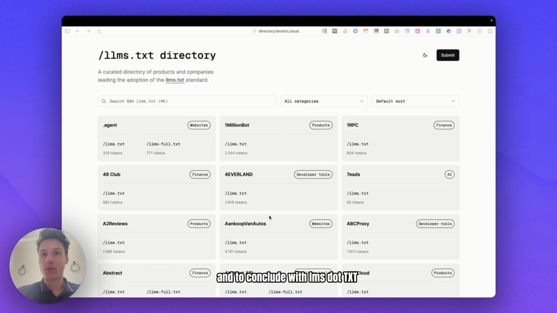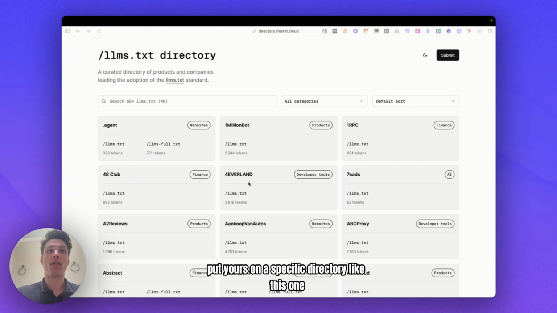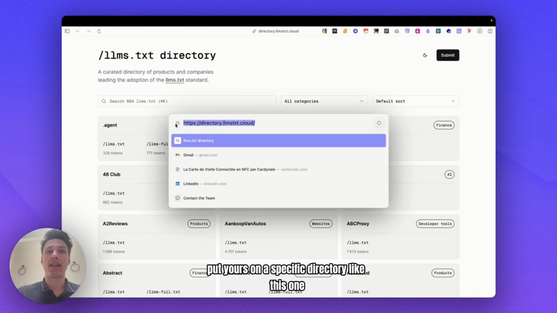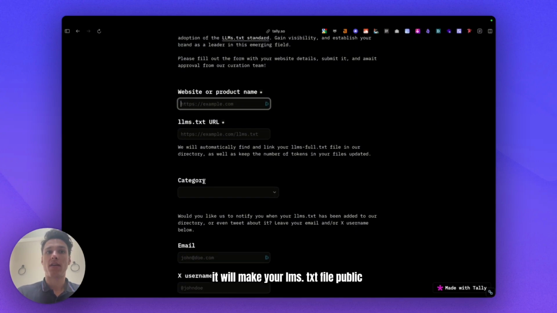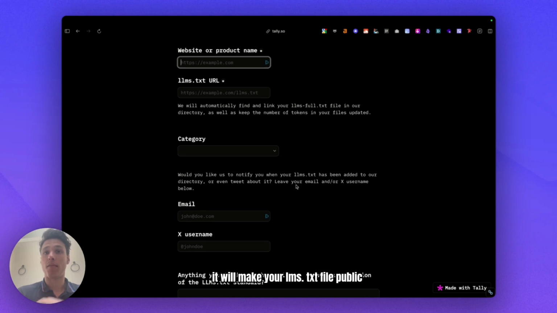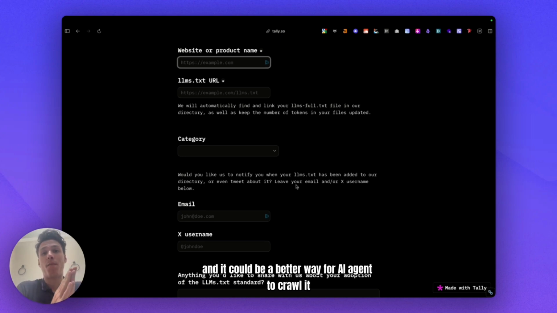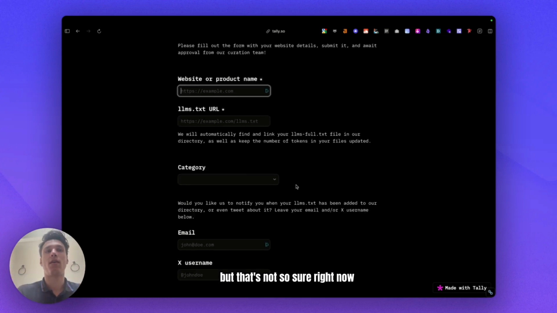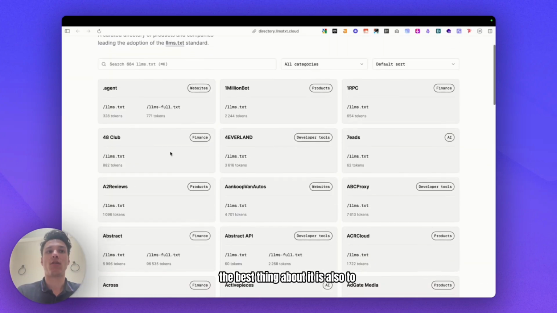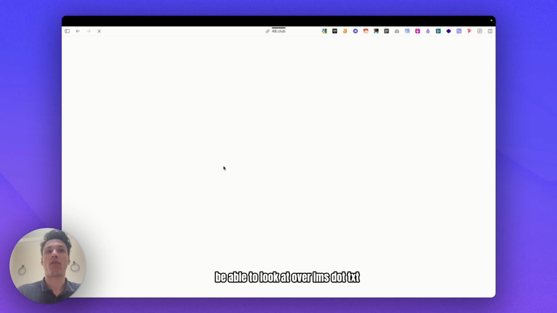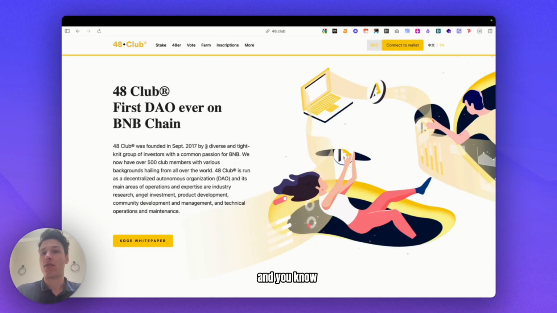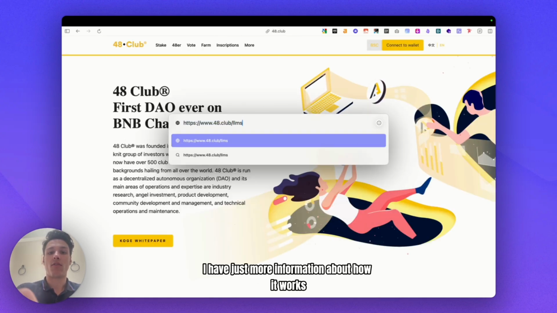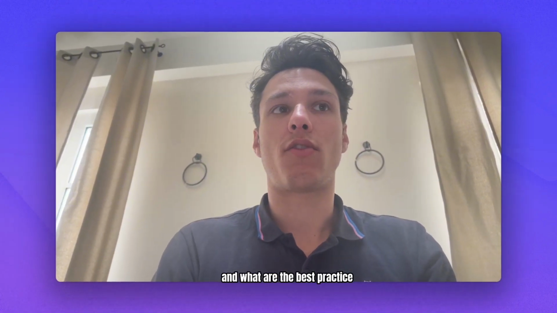And to conclude with llms.txt, you can, if you want, put yours on a specific directory like this one. It will make your llms.txt file public, and it could be a better way for AI agents to crawl it, but that's not so sure right now. The best thing about it is also to be able to look at other llms.txt files and have more information about how it works and what the best practices are.